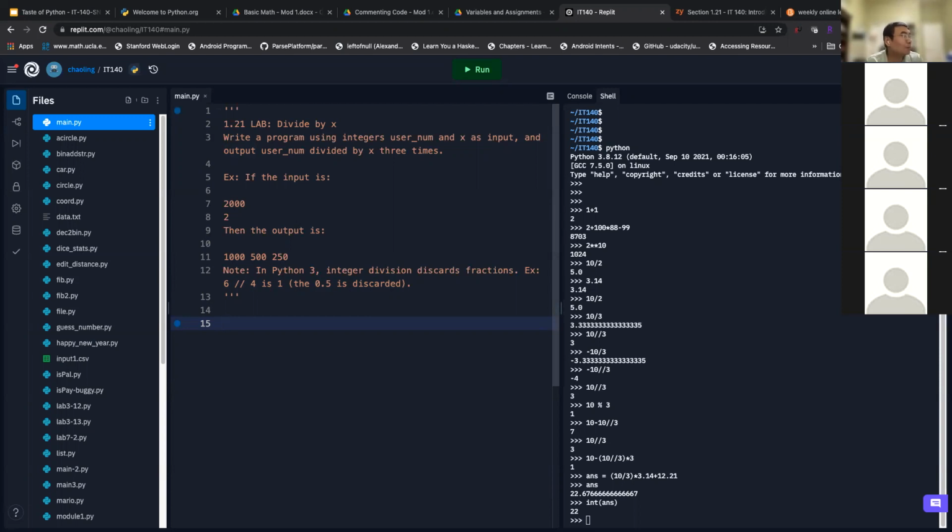So write the program using integers, user num and x as input, and output user num divided by x 3 times. Okay, so if the input is 2000 and 2, the output is 1000 and divide by 2 and divide by 2, right?